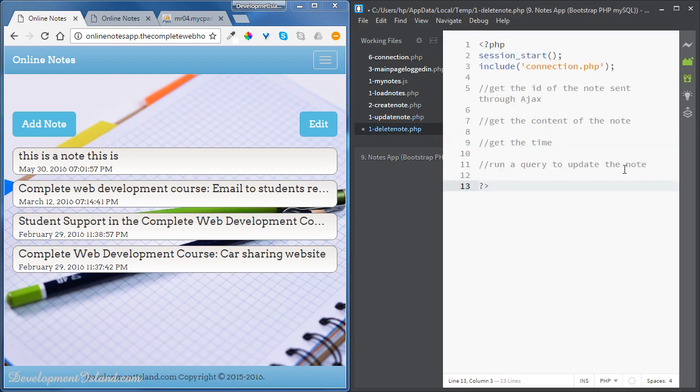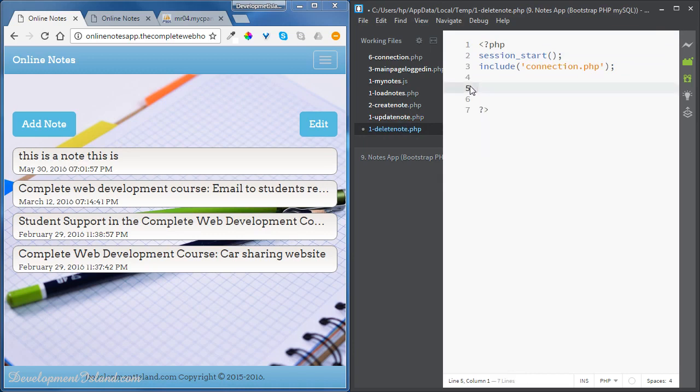Again, we're going to start with session start and connecting to the database. To delete a node, we need to know the ID of the node. So get the ID of the node through Ajax. And once we get the ID of the node, we are going to run a query to delete the node from the nodes table. And again, if anything goes wrong, we're going to return an error to the Ajax call. All right, so in the next video, we're going to start translating all these steps into JavaScript and PHP code and build all functionalities of our nodes management system.